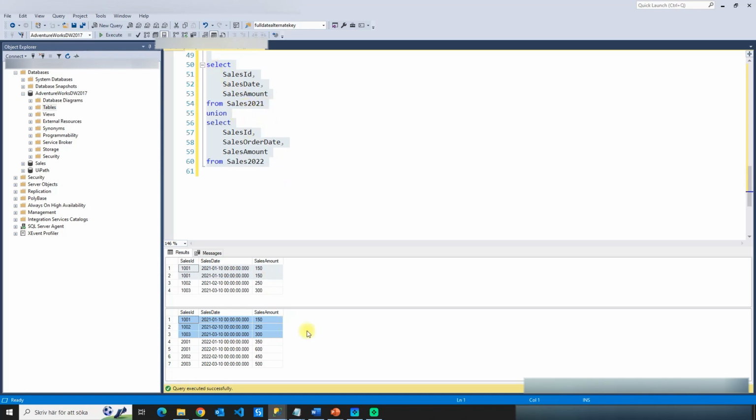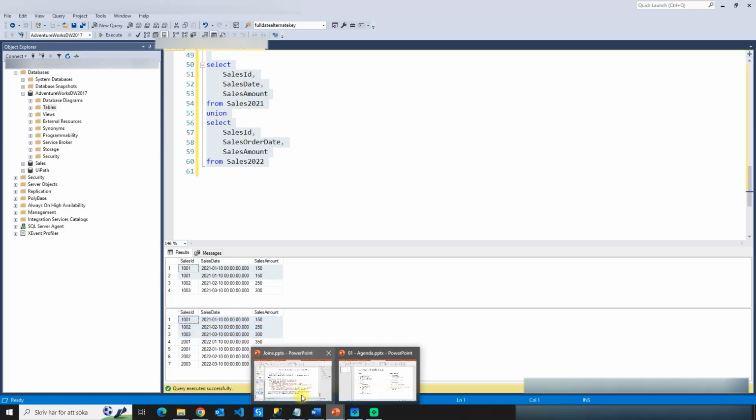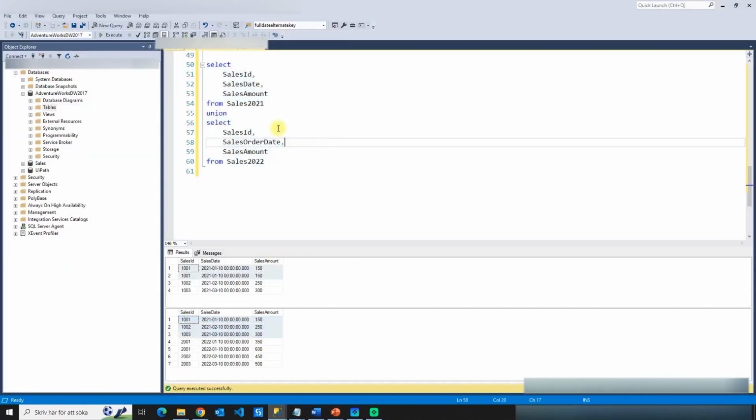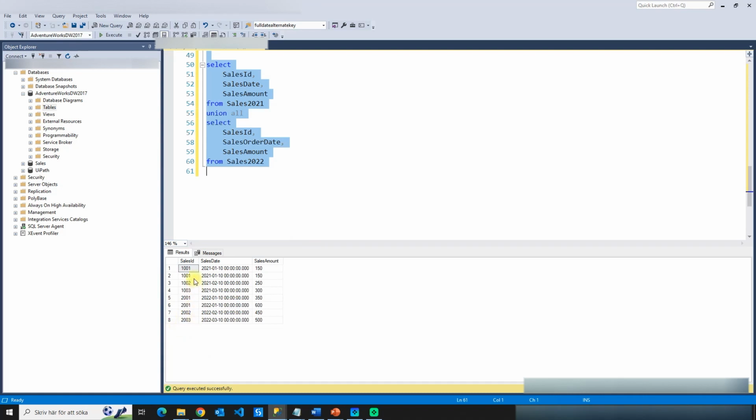So that is what I meant when I showed you here that there is a difference between the union and the union all. And so if you wanted to get all of the rows here, whether it's a duplicate or not, we would have to write union all. And so now when we run this, we see that we will get 8 transactions. So we will get those 2 rows here, even though it's a duplicate. So that is something that you need to be aware of when you're working with the union and union all.